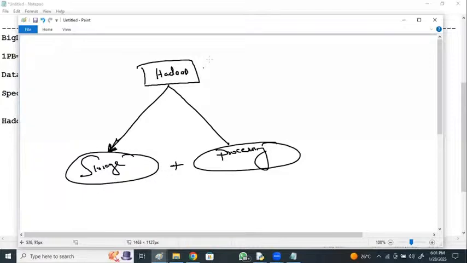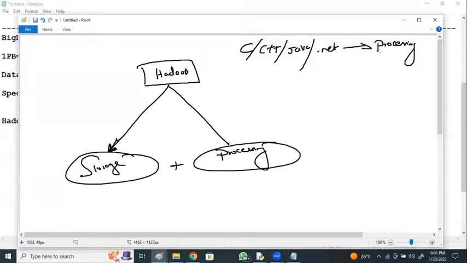If you talk about any technology, they perform either storage or processing. If you talk about C or C++ or Java, .NET, all these are meant for processing. And if you talk about Oracle, MySQL, DB2, all these are meant for storage. They are meant for either storage or processing, but Hadoop performs both storage and processing.